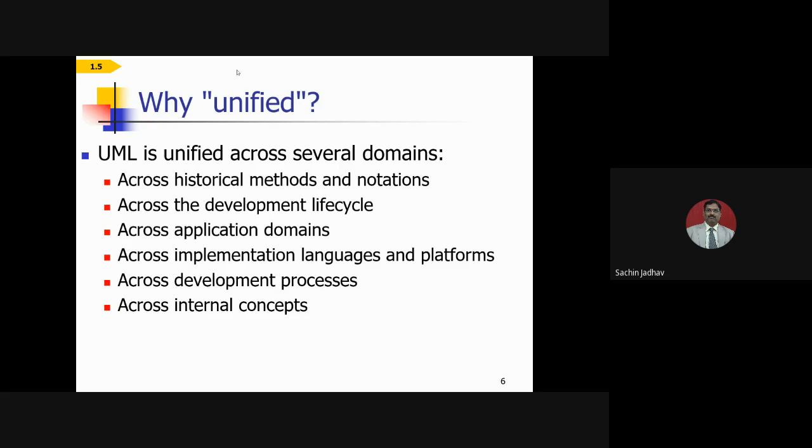So why exactly is it called unified? Because from all the methods, the Rational Unified Process method was created. We will discuss in detail what exactly its process is. There are four phases of the Rational Unified Process: inception, elaboration, construction, and transition. We'll discuss them in detail later on. But this method utilizes that unification for deciding what kind of software development should be done. So one common method has been generated and common notations have been created. These common notations are called unified methods and unified notations.